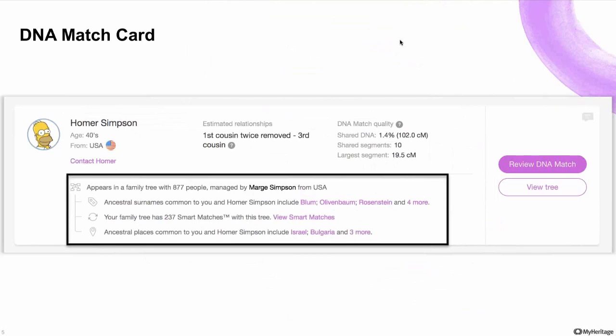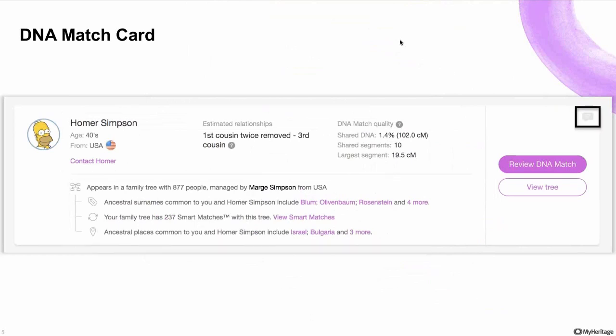We are also emphasizing here that there are ancestral places that are common to both me and Homer, and here we've indicated Israel, Bulgaria, and 3 more places. We'll go over these in a little bit more depth in a second.